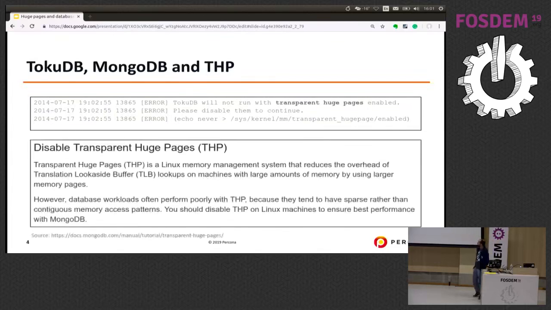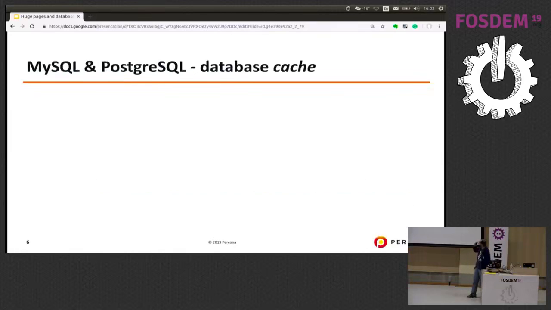And then I started working a little bit with MongoDB, and the manual says you can actually start MongoDB with transparent Hugepages, but the manual tells you not to. It says that database workloads often perform poorly with transparent Hugepages, because they tend to have sparse rather than contiguous memory access patterns. But let's think about the two databases I'm going to cover today, MySQL and Postgres.